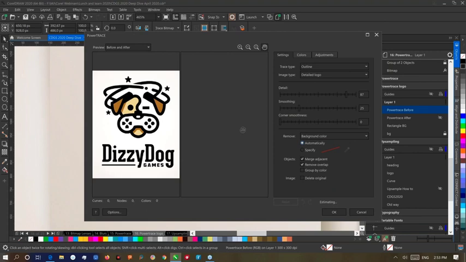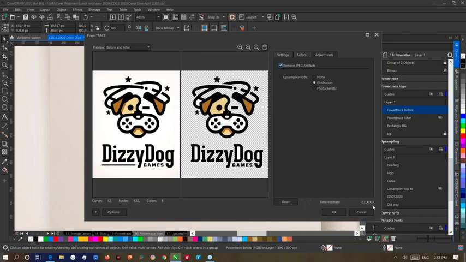I'll head over to adjustments, remove JPEG artifacts. Remember, that's important for us. And in this case, we're going to choose illustration. So now it's estimating the time: 8 seconds, 7, 6. It's counting down over here. What it's now done is completed this, and it's done a fairly decent job, I think.